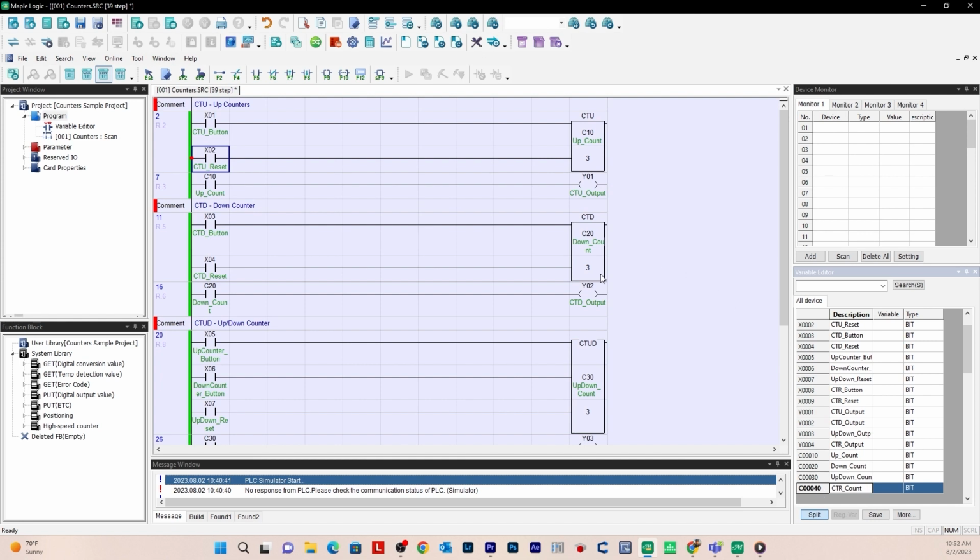And lastly, for the counter outputs, I'm using Y registers. So Y01 is the up counter, Y02 is the down counter, Y03 is the up down, and Y04 is the up counter retentive. So these are all my variables here that I have defined over in my variable editor. All these variable names show up in my logic.